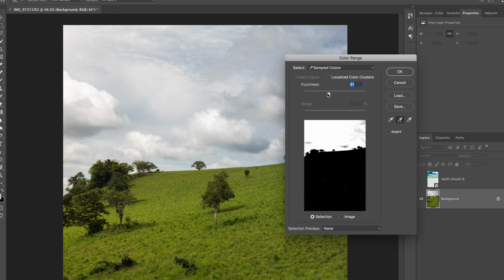Now I can adjust the fuzziness at the top, which basically shows me what's being selected. So anything in white here is what's being selected, what's in black isn't. And so you can already see that it's really good at selecting all around these edges quite nicely, and also within the trees. So these areas here, which would have been really, really complicated to manually select or brush. So this works really well.